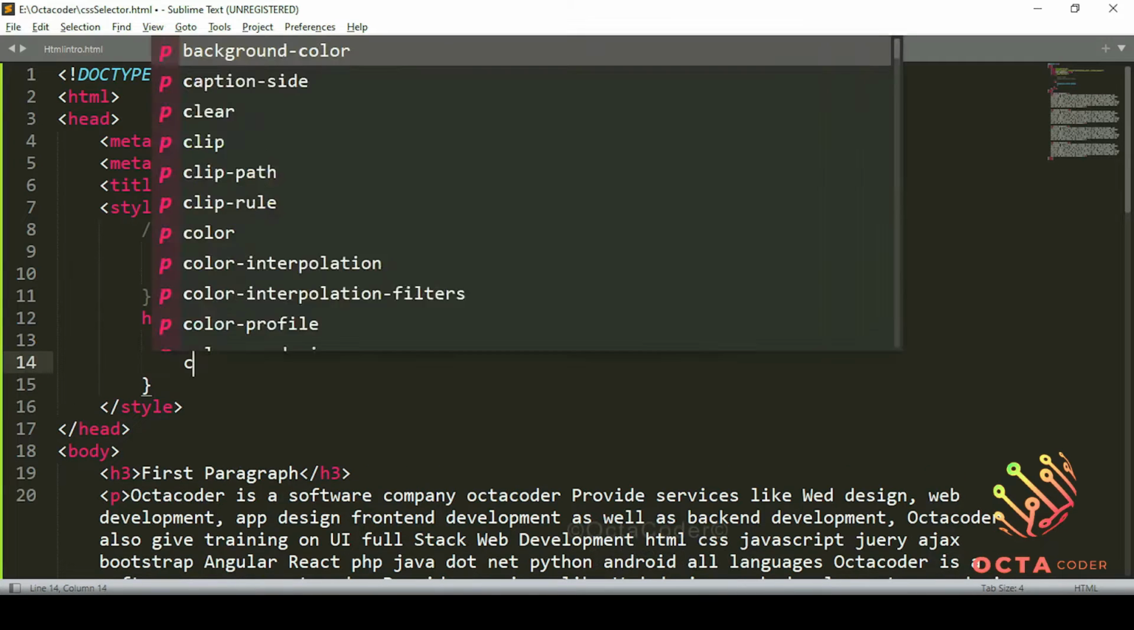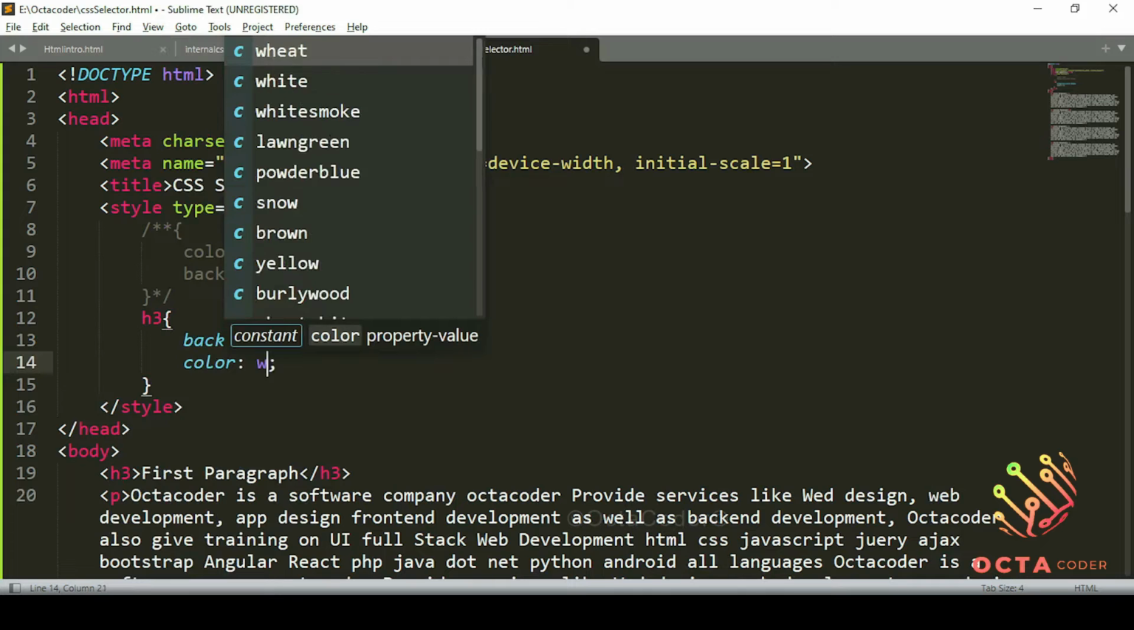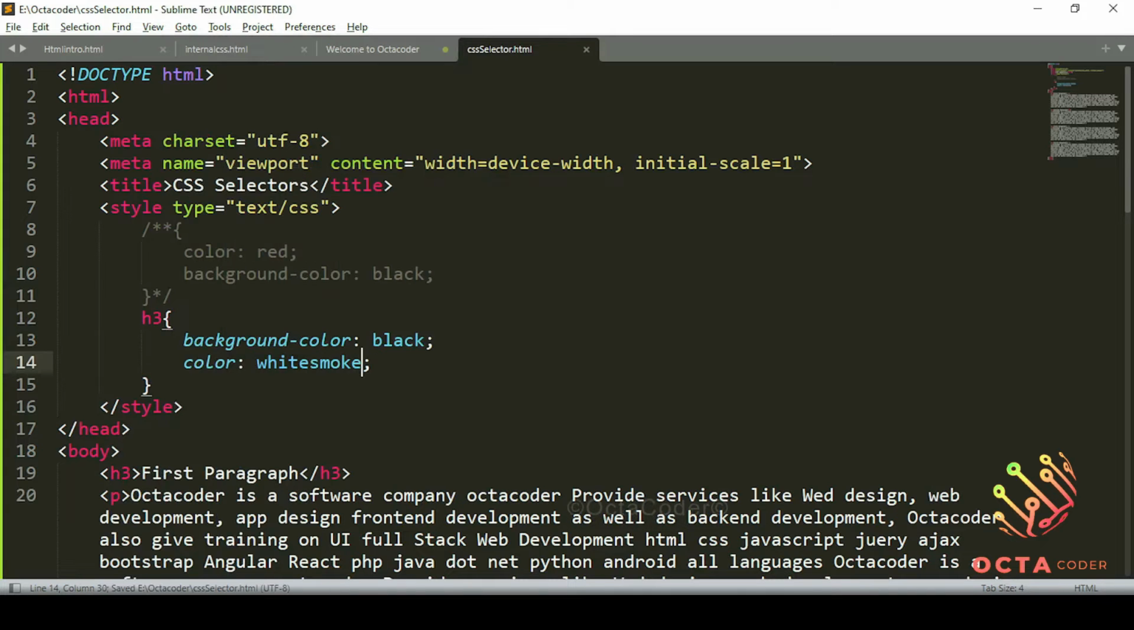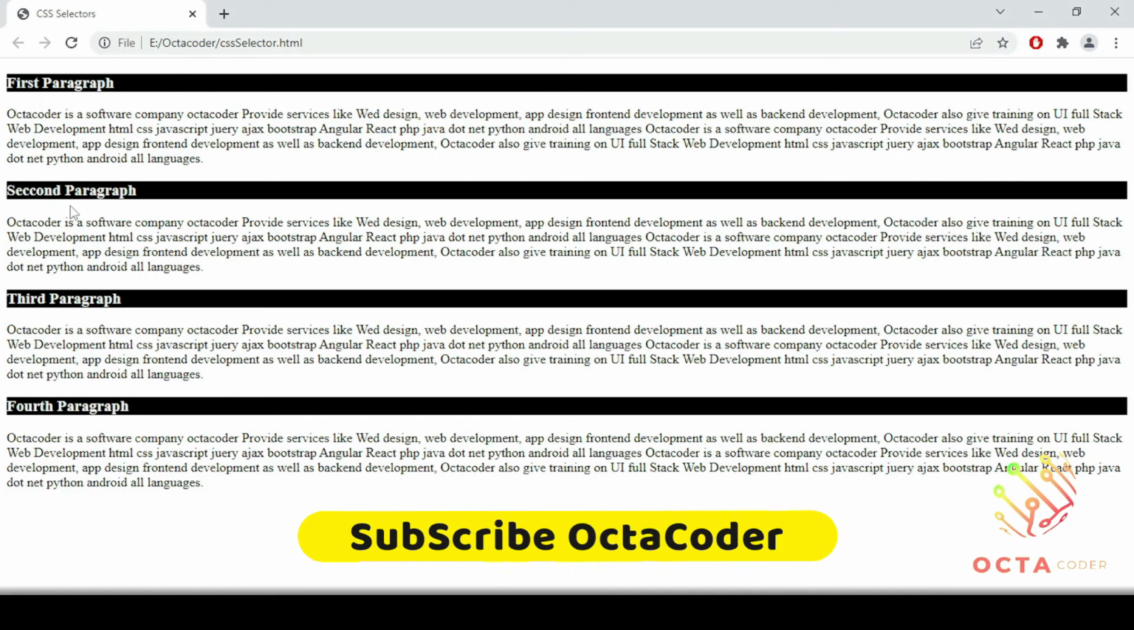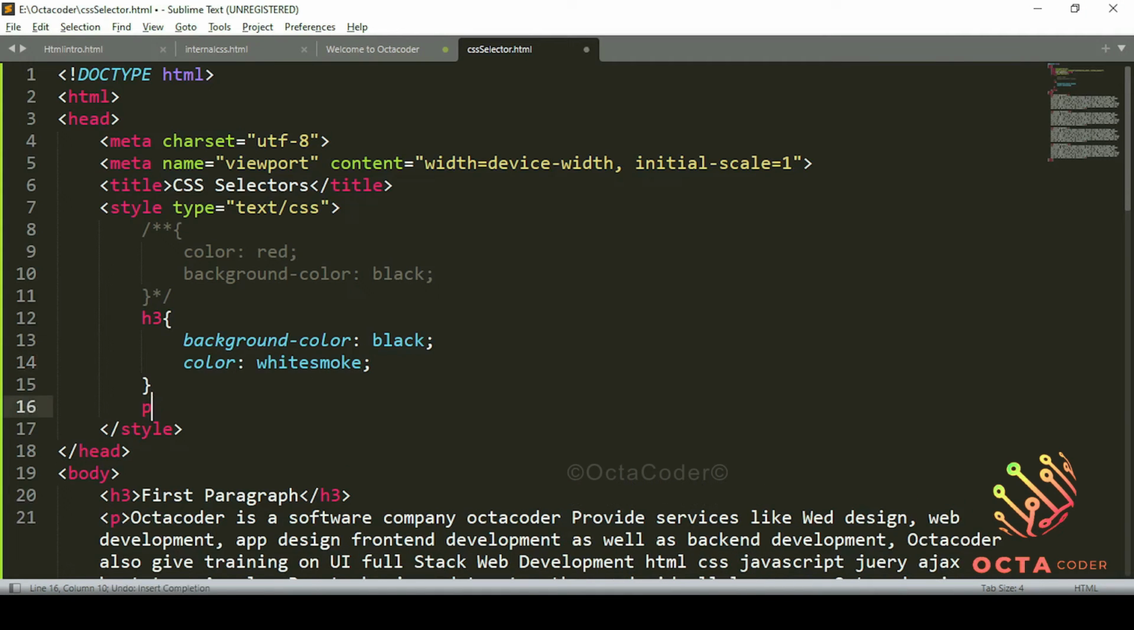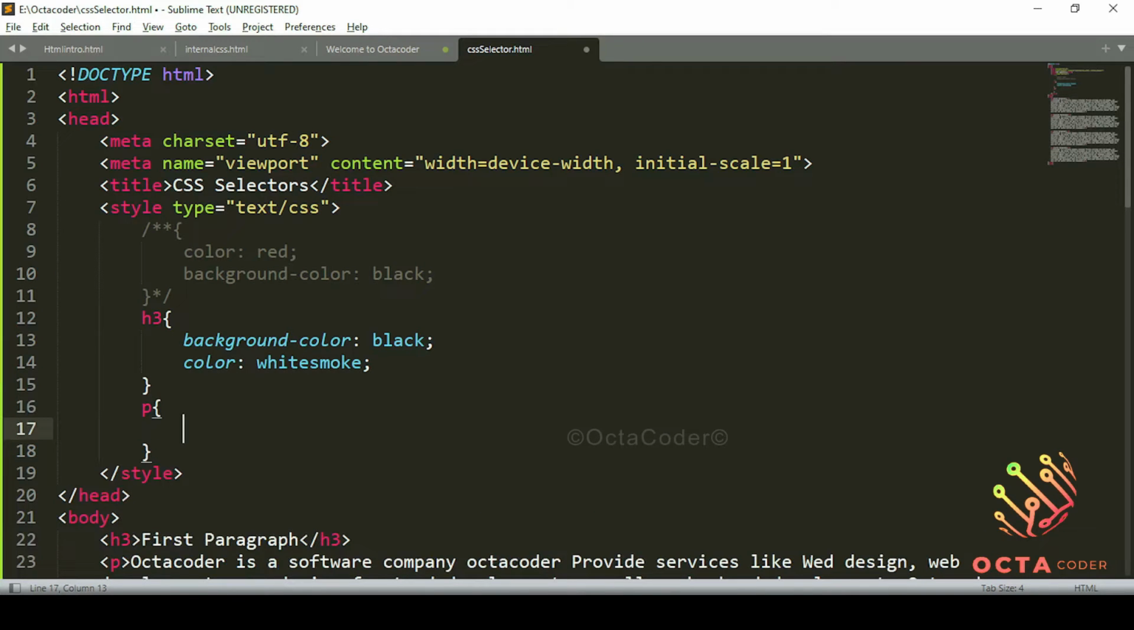And also let's give the color white. Save the file. See, all headings got white. This is called a tag base. Now we have another tag, paragraph. Let's give the tag P, open curly braces and close curly braces.